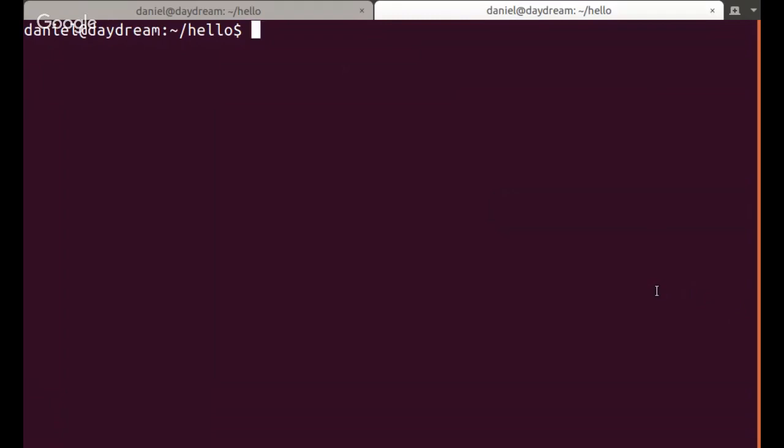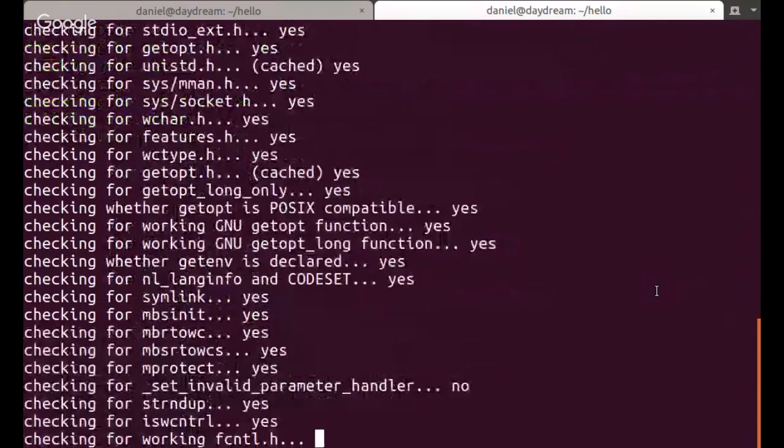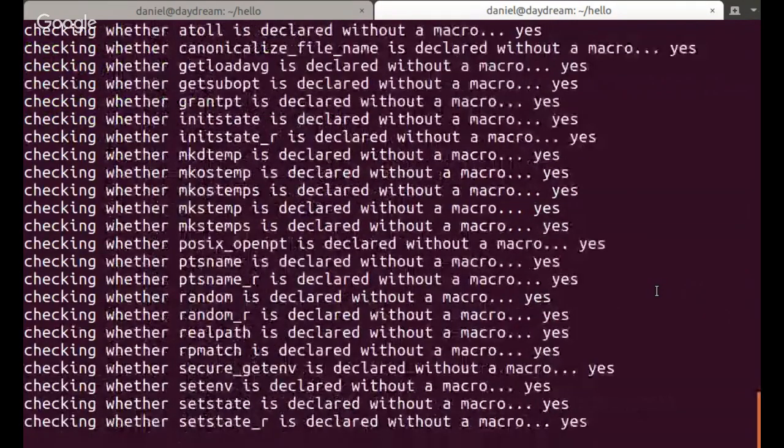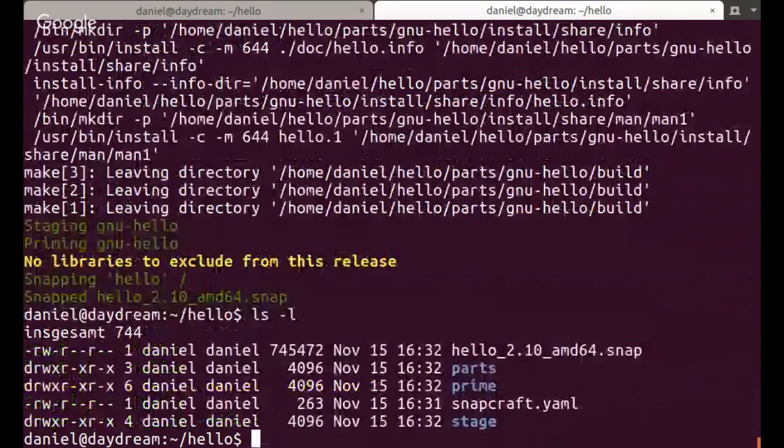All right, so I just opened a second tab on the terminal, and basically building is just typing snapcraft. So what it does now is download the tarball, extract it, and then run the whole AutoTools machinery on it. Hello is very quick to build. So as you can see, it whizzed past and it constructs the hello snap at the end. This was built for AMD64. Now let's try to install it.